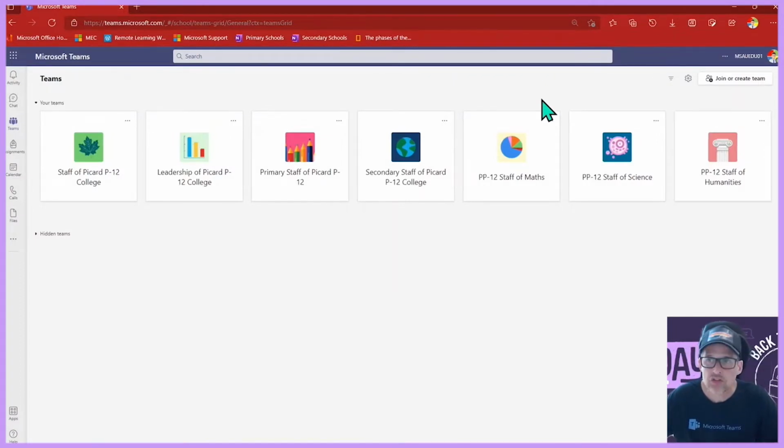So the first thing we're going to do though is create a team, and we're going to create a class team. You can see over here there's a join or create team button. If you're in the list view, join or create team will be down here at the bottom.